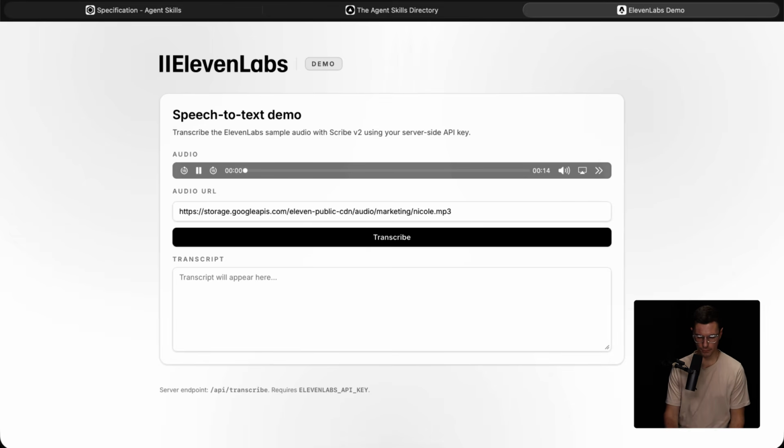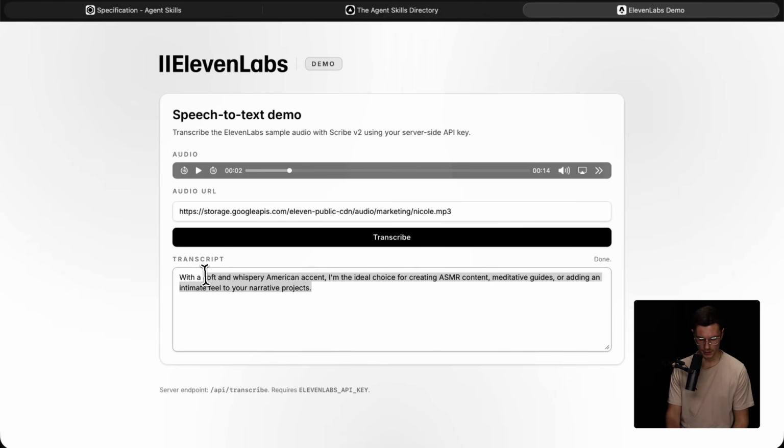So here's the audio. "With a soft and whispery." And we can transcribe it, and this is the correct transcription. There we go. Of course, this UI needs a lot of improvement, but the core ElevenLabs logic is working and sound, all with that single sentence.